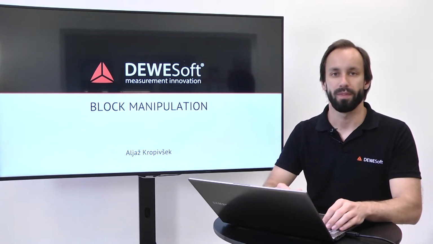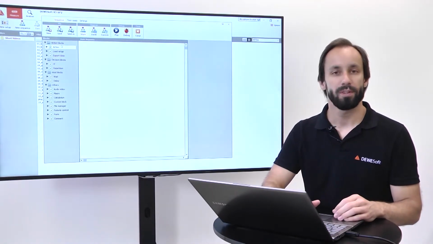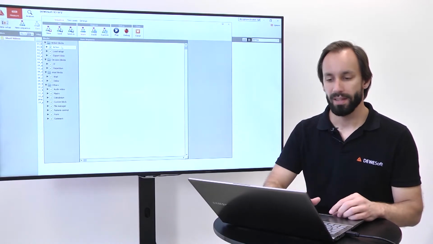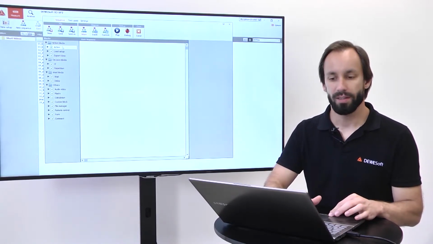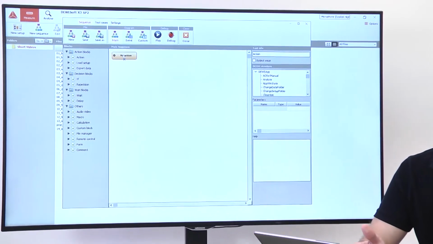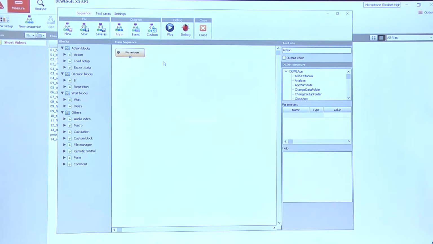Block manipulation. Let's take a look at how we can work with different blocks. So, for the beginning, we need to add a block first. We can add a block by clicking on it and dragging it to the main sequence sheet and letting go of the mouse. That's one way we can add a block.